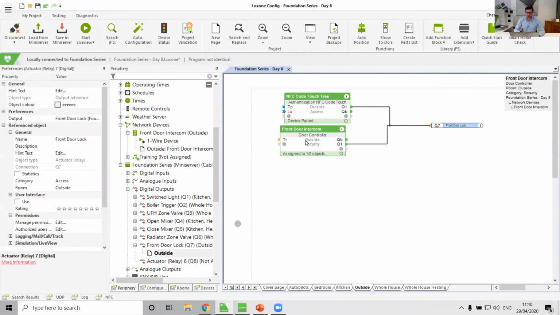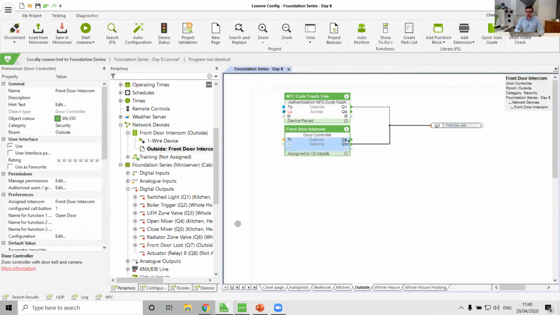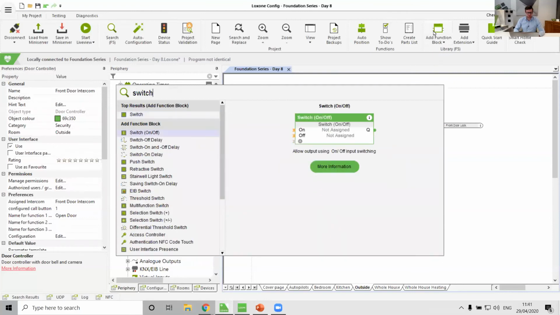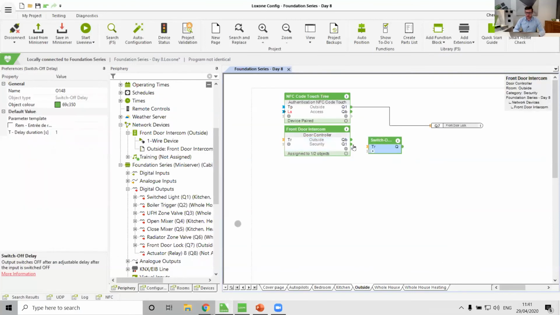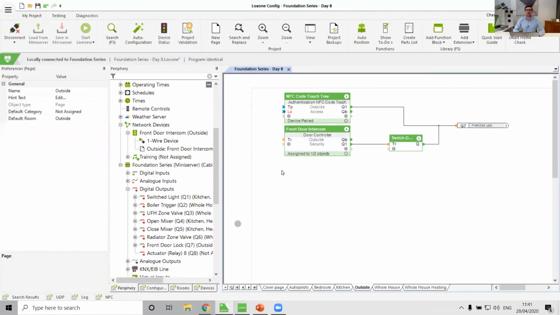Now, something of note is that in the intercom, this output will only be on for as long as you hold that button down. So if you do need to send, let's say, a 3-second pulse to your door lock, then what you need to do is a little bit of extra logic. So something like a switch off delay. What that will do is anytime there is a momentary trigger on TR, the output will turn on for the delay that we've put in there. And so we could get that to pulse for 3 seconds by doing that little bit of logic. If I save that in, that now means that I can open the door through my intercom as well.